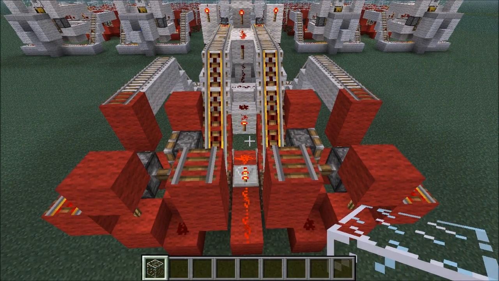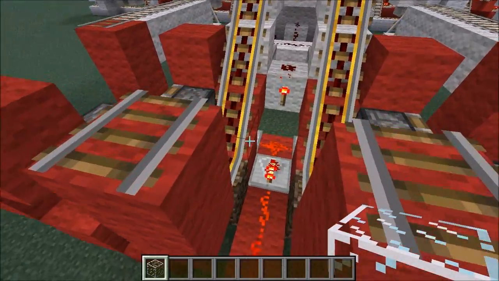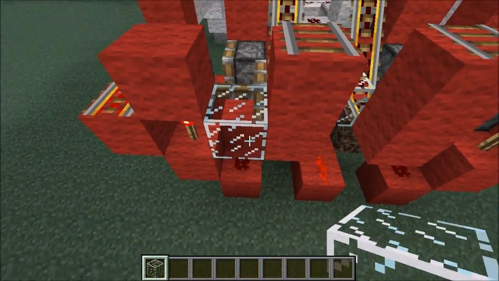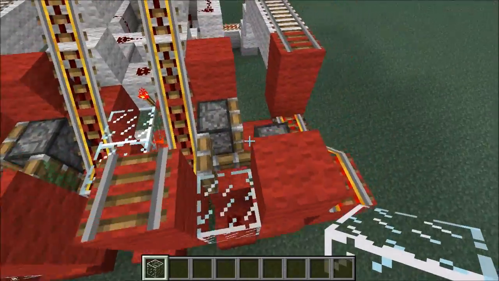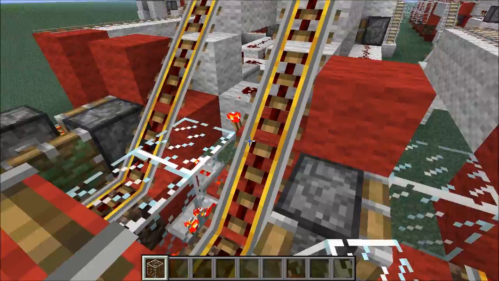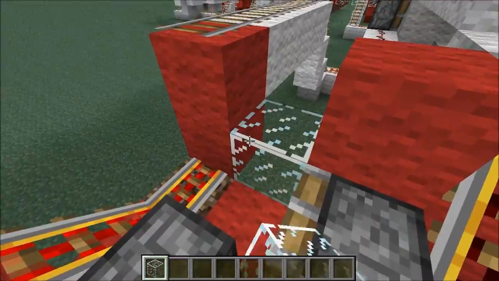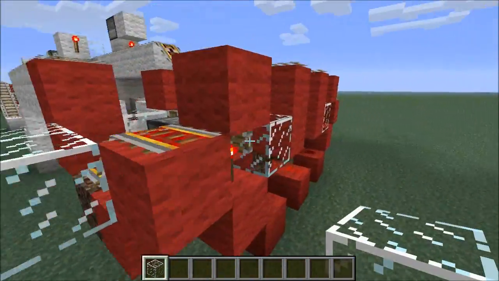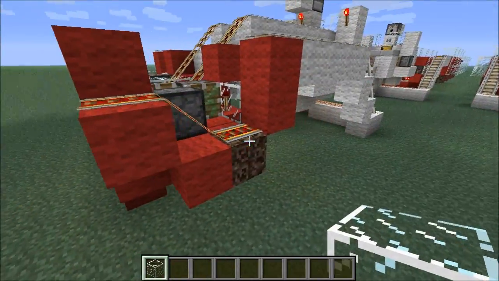Now the last thing we need to do is place the glass, so we're going to place two in the middle like this, then we're going to place one above the redstone wire on either side, then one against the side of this block on either side, and then two at the end like this, and the same on the other side.